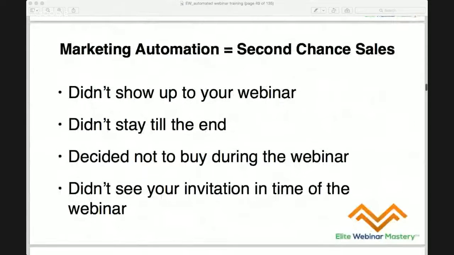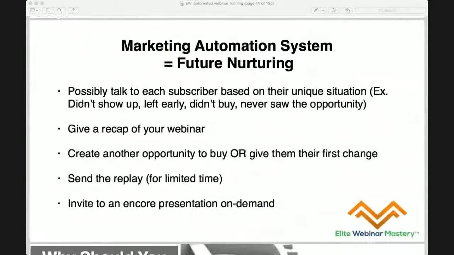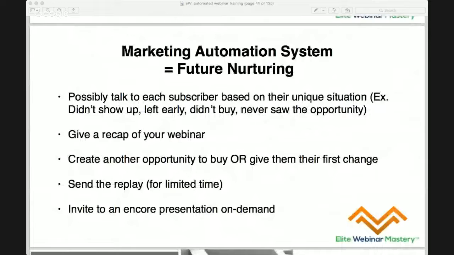You see, marketing automation, the follow-up, in other words, is second chance sales. Let's say they didn't show up to your webinar. Maybe they didn't stay to the end. Maybe they decided not to buy during the webinar. Maybe they didn't see your invitation in time. There are so many reasons why people miss webinars, okay? So by having a follow-up sequence that keeps them engaged, that you continue to broadcast to, you get more people showing up.